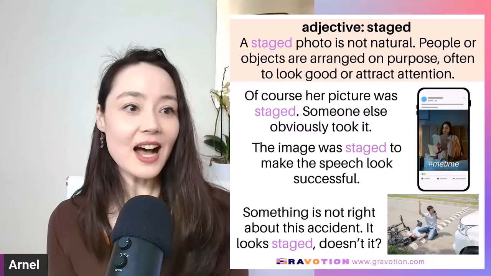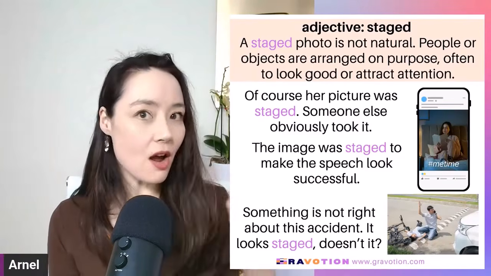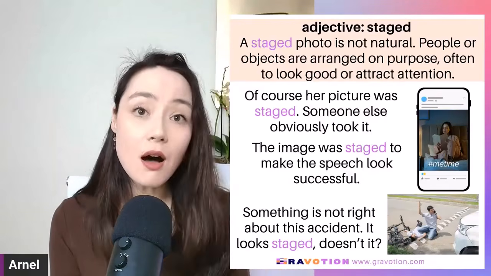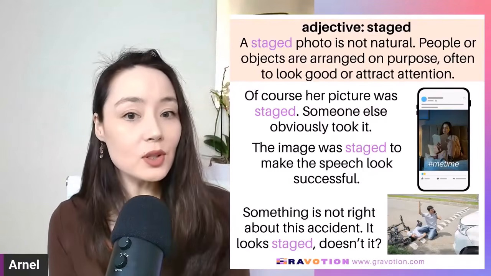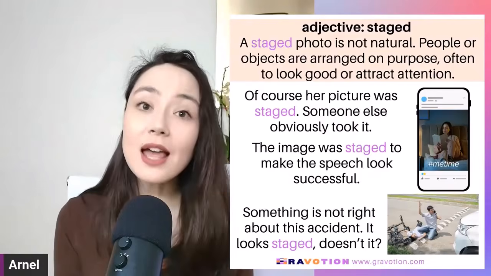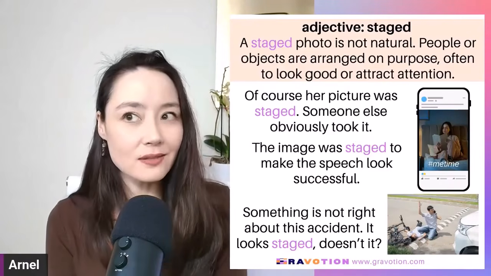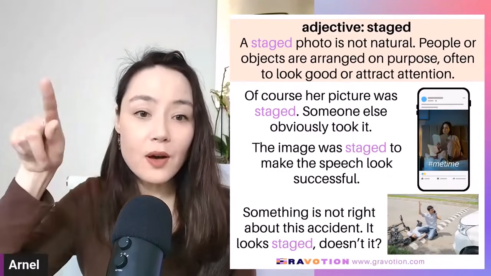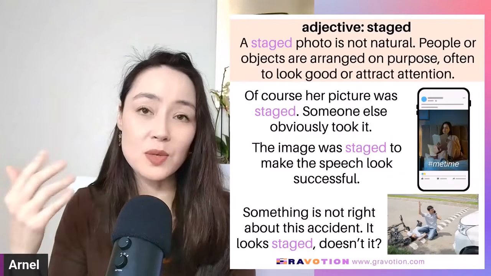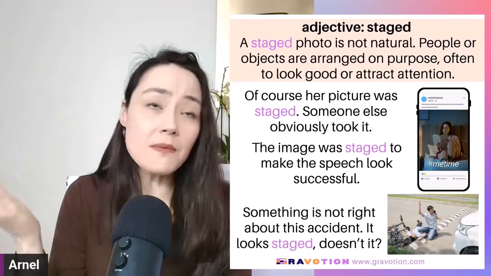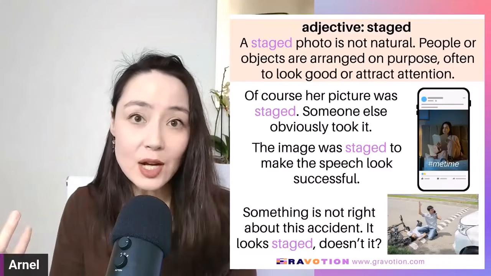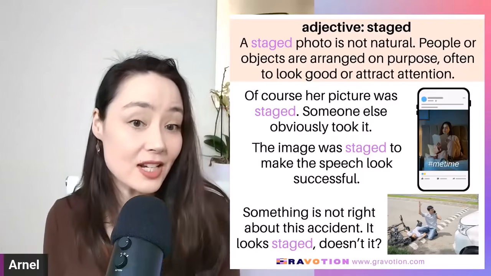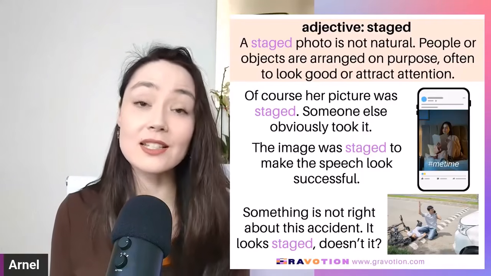Staged. A staged photo is not natural. People or objects are arranged on purpose, often to look good or attract attention. So we could say, kind of fake. Look at this picture on the phone. Of course her picture was staged. Someone else obviously took it. It's not a natural, candid photo. The image was staged to make the speech look successful.